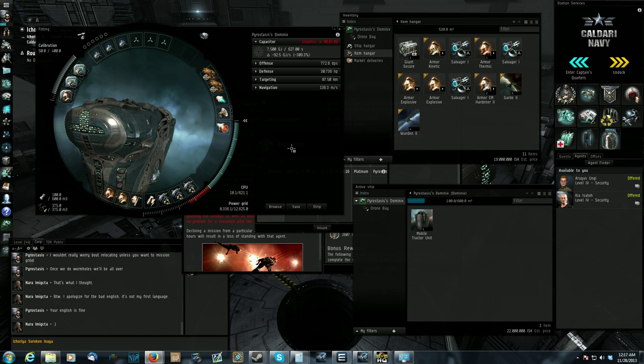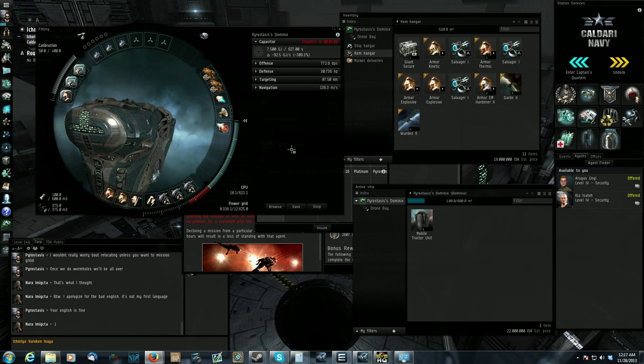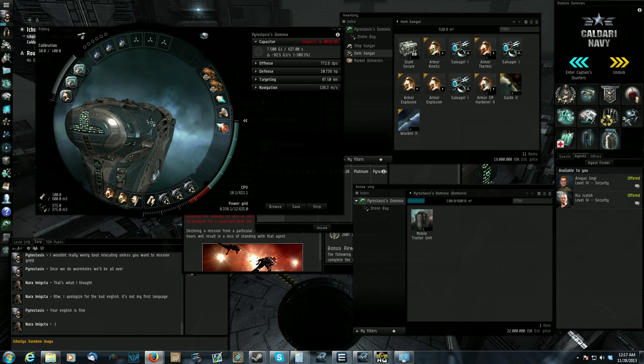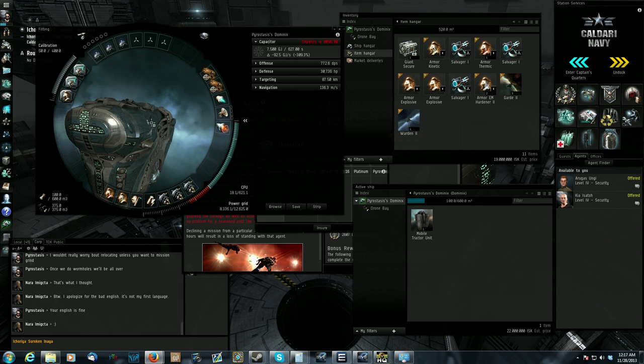And for those of you who are not familiar with EVE, this is probably going to look like a big old jumble of confusing screens. We're just going to go over a couple things real quick. First off, right here, I have my Dominix. Dominix is a battleship in the Gallente Empire.